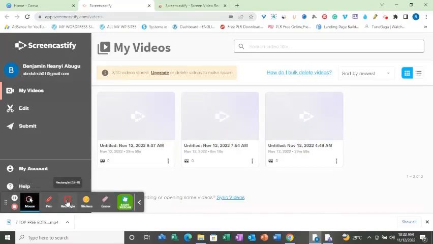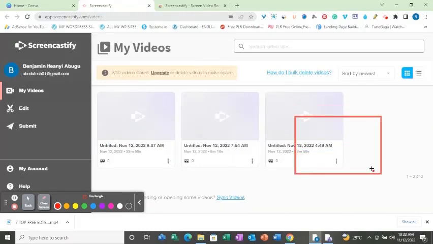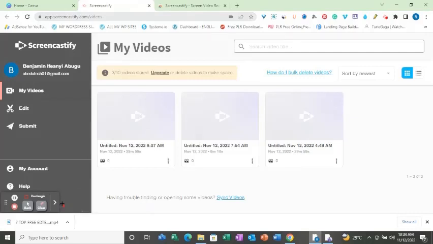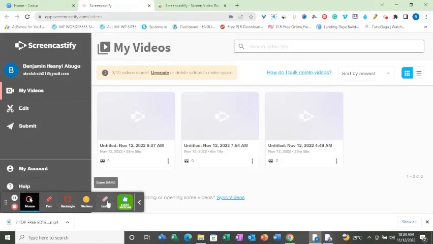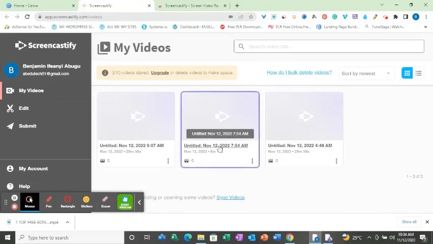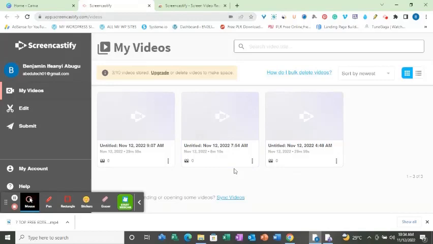Use the pen. This is the triangle. You can draw a triangle. Again, you can clear the screen. Here you can select the color you want. You can minimize this, and then you can extend it. You can go back and then choose any of the things you want. So this is how Screencastify actually works.